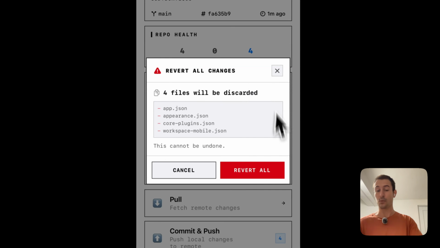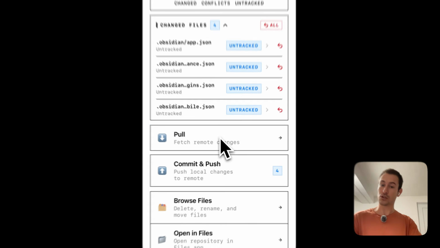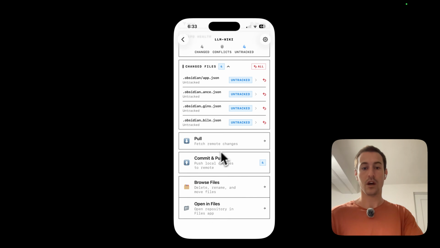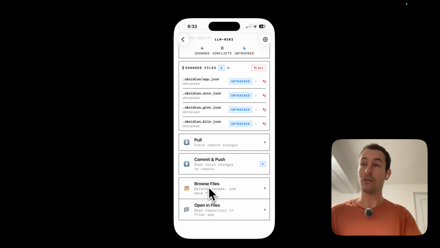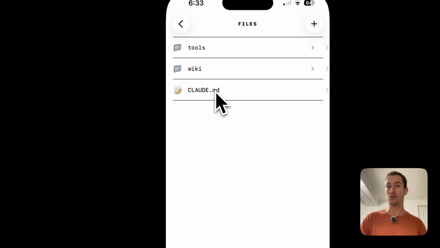You can even discard or revert these changes. I'm not going to do this, but you can. You can even fetch remote if they become desynced. You can commit and push, or you can even browse. So this is one of the newer features I've just built, is you can actually completely browse files.